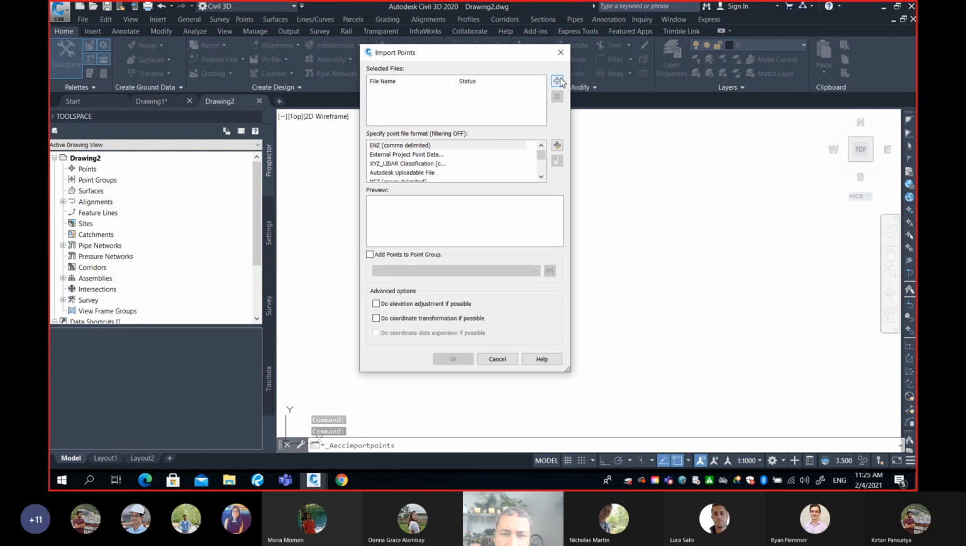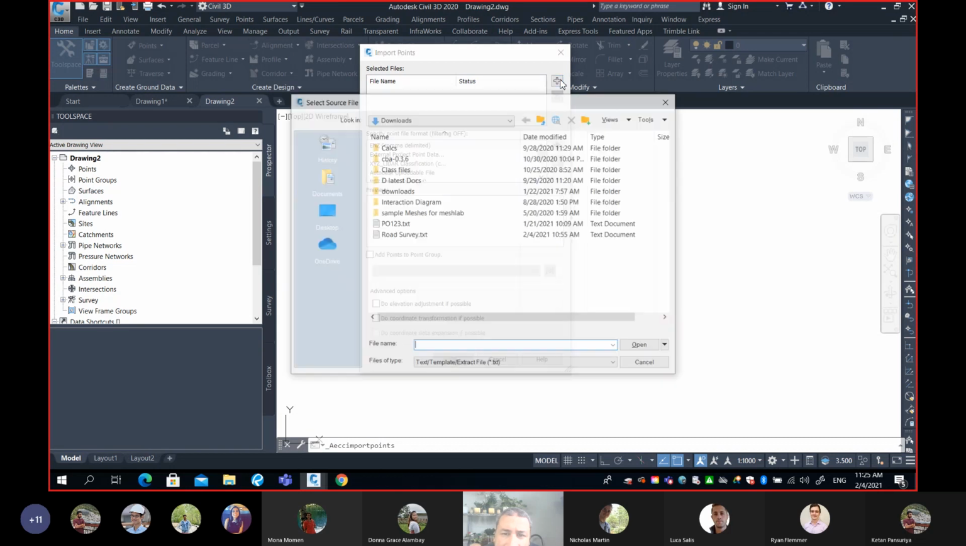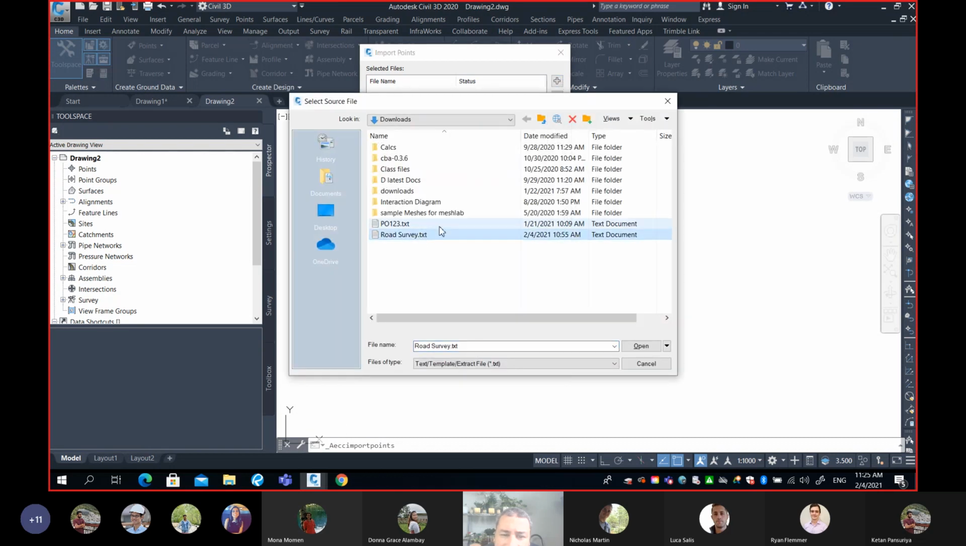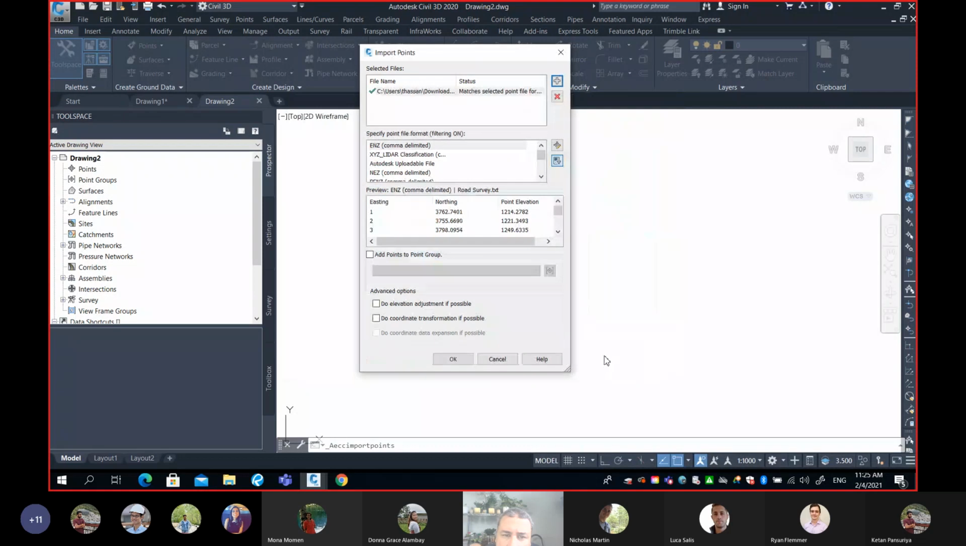You know this window. Number one, you click Add my file. You guys know my file is not BO123; we've done with this one. So my file right now is road survey. Here is my file name. Next is hit open. So my file is here.